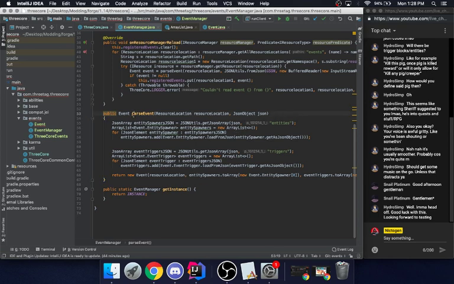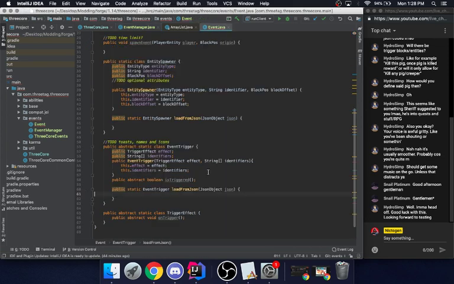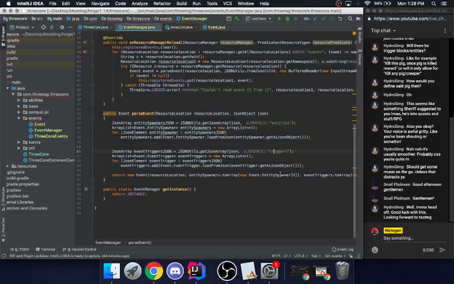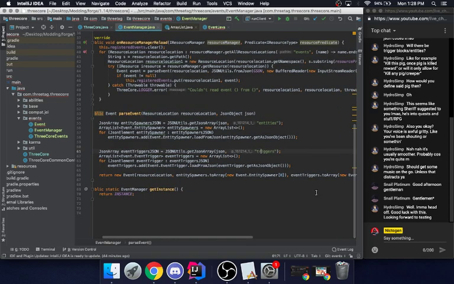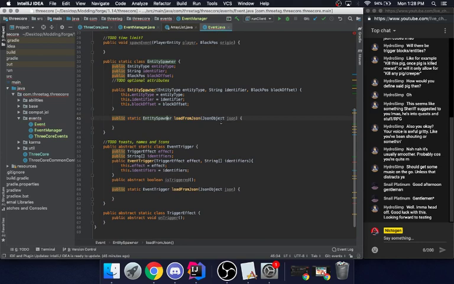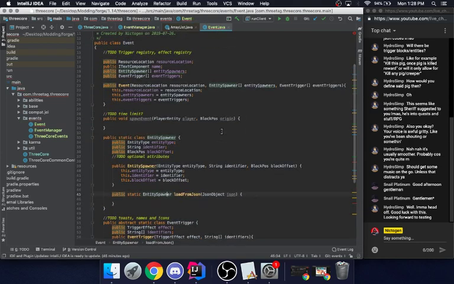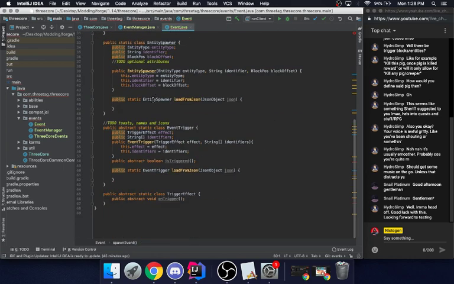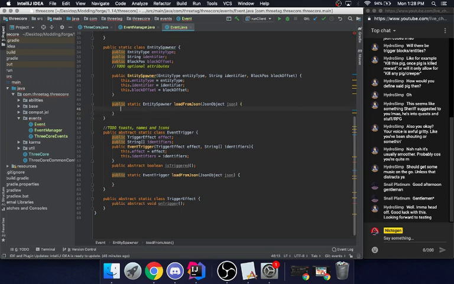Alright, so this loads the stuff from JSON, finds the list of entities, finds the list of triggers, loads them individually from these methods, compiles them into an array, and then runs the constructor, which I think is pretty much all we need. So now we just have to figure out this stuff.